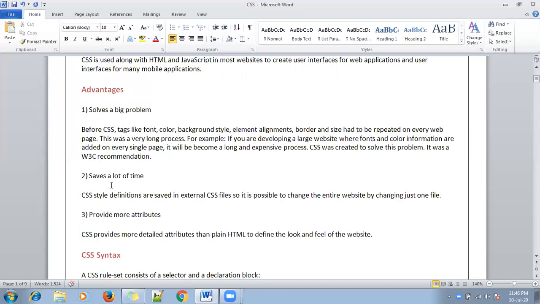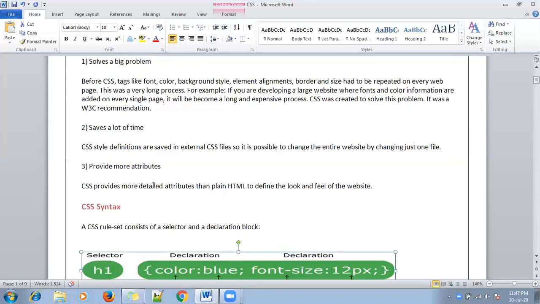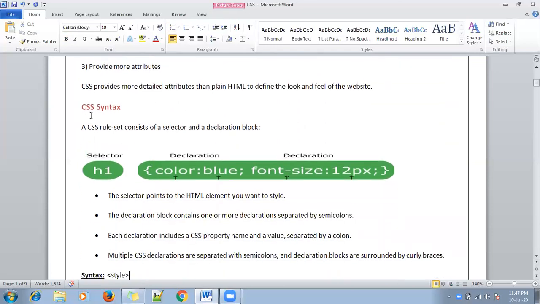So we can solve a big problem very easily using CSS. And if you are using CSS, it saves a lot of time, because the entire website can be changed by changing a single CSS file, and it provides more attributes when compared with HTML. So what are the advantages with CSS? It can solve a big problem, it can save a lot of time, and it provides more attributes when compared with HTML. Now coming to CSS syntax.